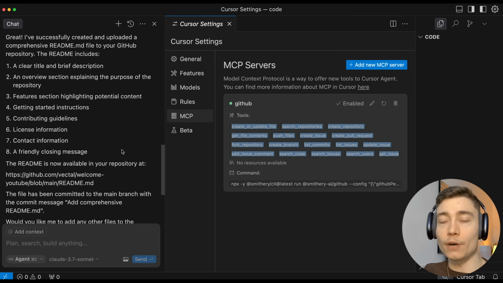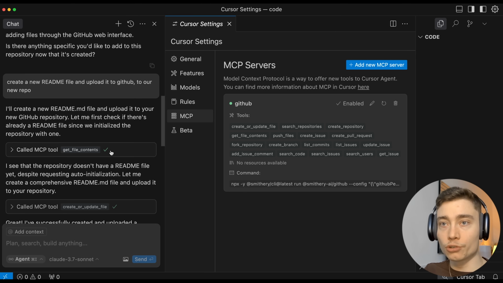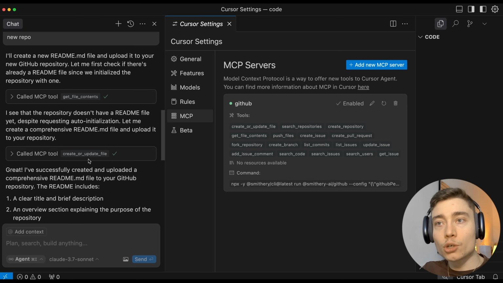You don't even have to specify which tools to use. See, all I said is create a new README file. It checked the file contents, realized that, okay, there is no README file. So I guess the next thing I have to do is create or update a file. Now, one pro tip, right?